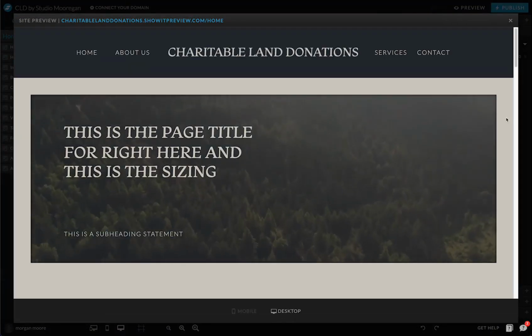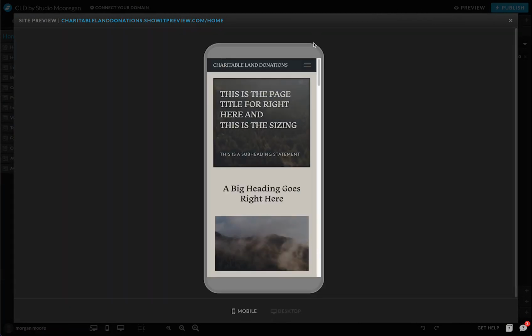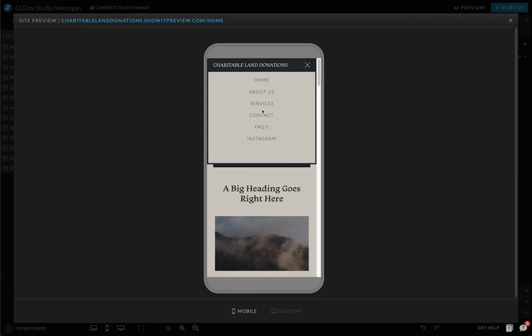Back to homepage, preview. Let's do it on desktop. So desktop, we have services, our drop down, and then you can select the service. You can close it. On mobile, we have the drop down menu, click on services, select the service, close it.